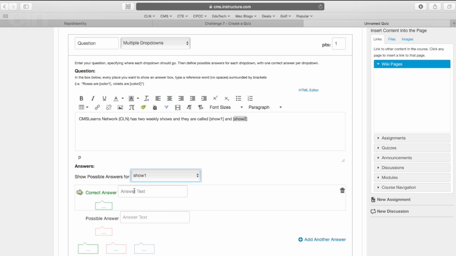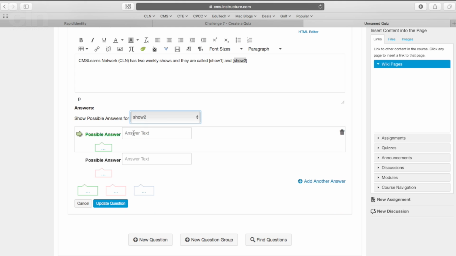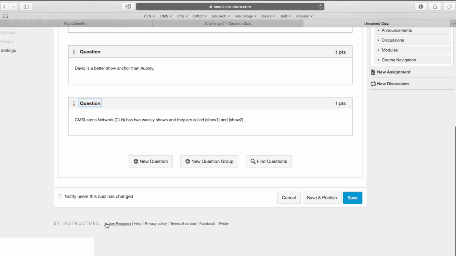So I'm going to go ahead and populate this from my Word document. So now that I've added all of the answers for my first variable, I'm going to go ahead and select the correct answer, and the correct answer for this one is App of the Week. And then I'm going to select the Show To drop down, and I'm going to go ahead and copy and paste over my possible answers for the Show To variable. Now that we've added our possible answers for the Show To variable, we're going to go ahead and select the correct answer, and it's already selected. It's IT Weekly. So now that we are done with this question, we can go ahead and select Update Question.